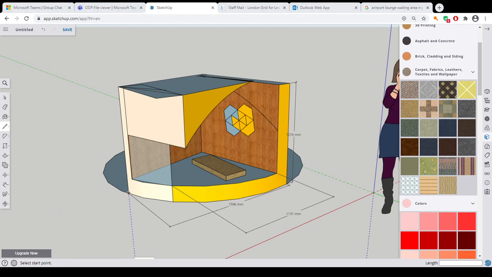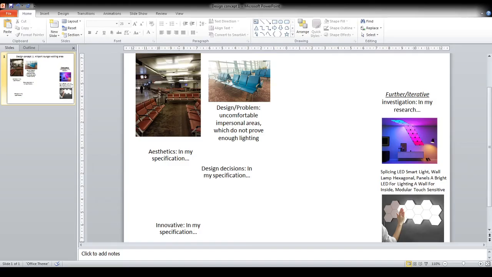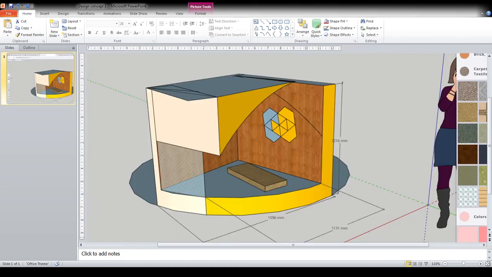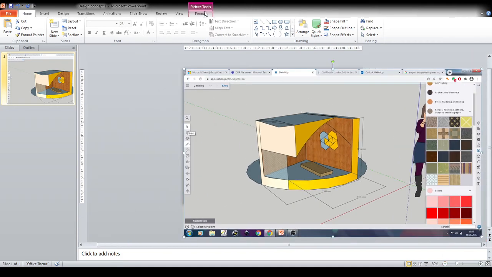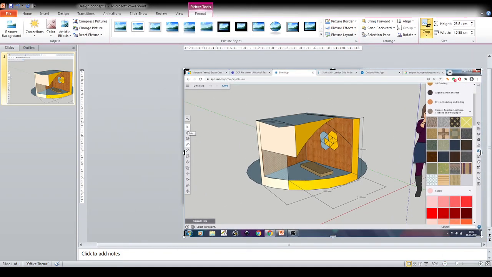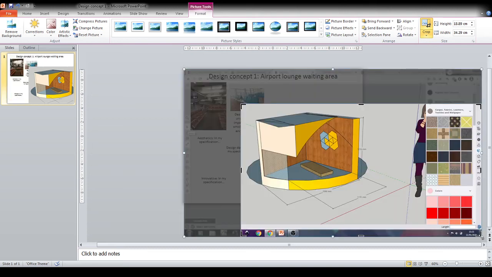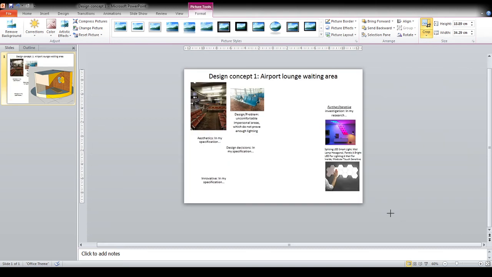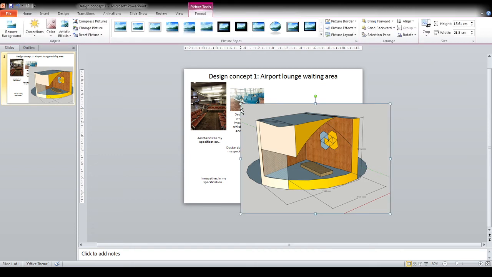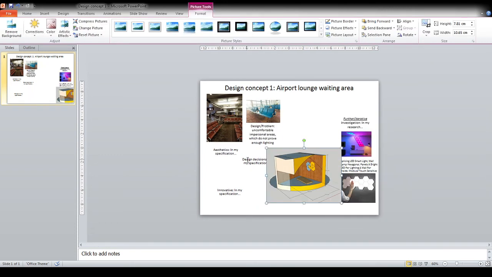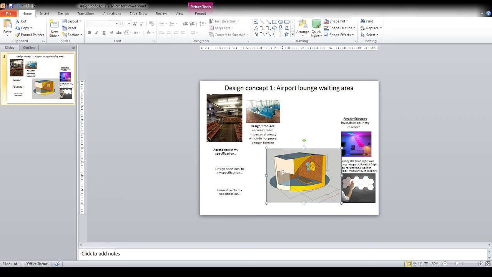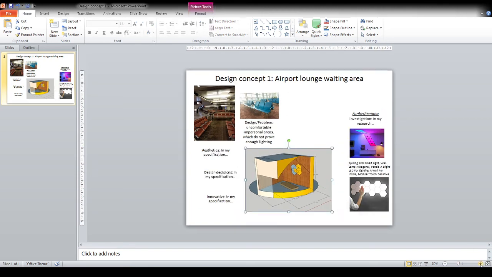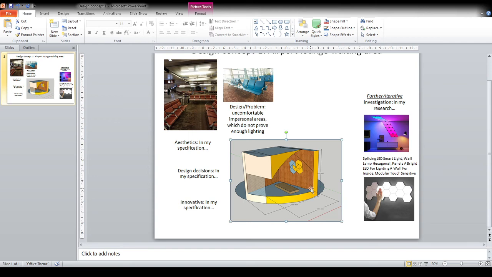I'm going to go back to my PowerPoint and paste this in. I'm going to crop it, a nice clean crop, so I get all of my things in there, my measurements and so forth. And this is my concept, and I can now start to annotate this, and I can get a client opinion on this. You could put in the other picture as well as an initial idea, but you could say I've developed it onwards.